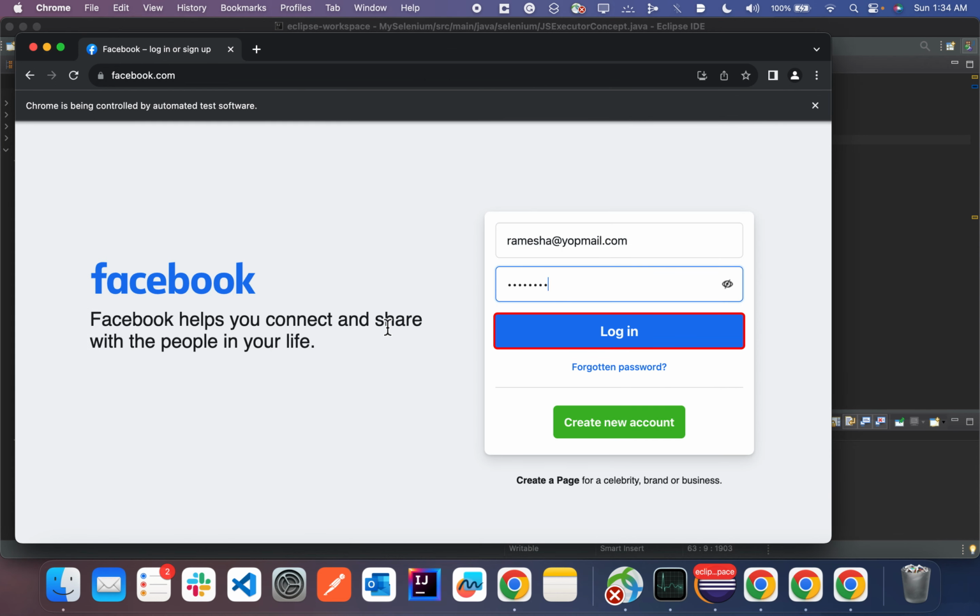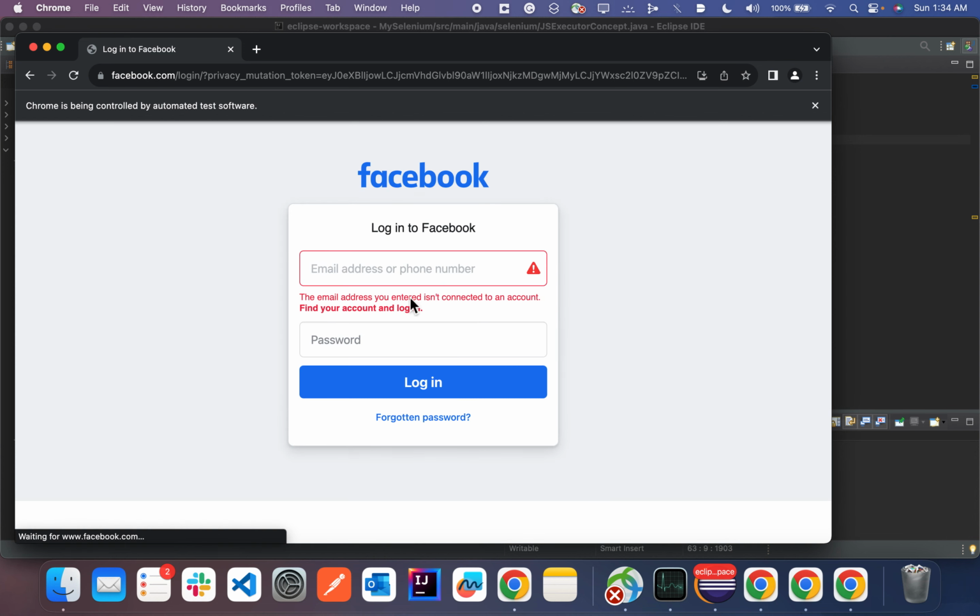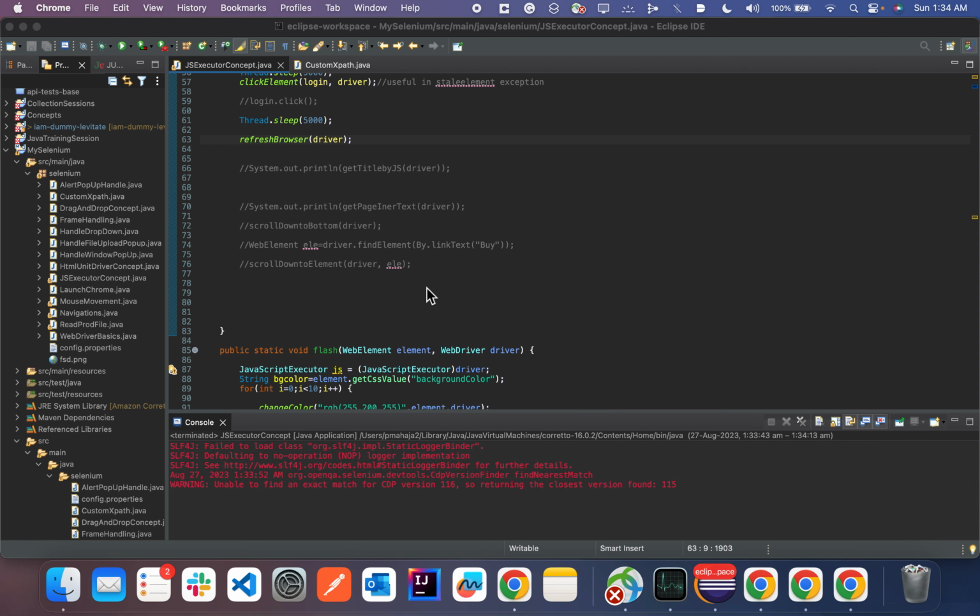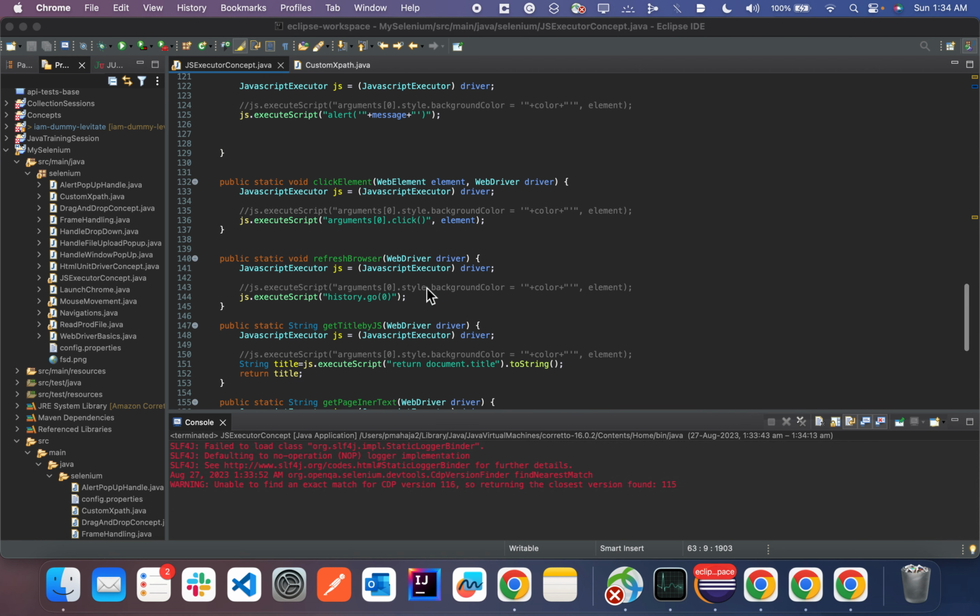Okay, so it clicked login, and then it would reload it. Just see, it reloaded it. So this is the thing that you can do. Now reload is done. Now what else do you want?